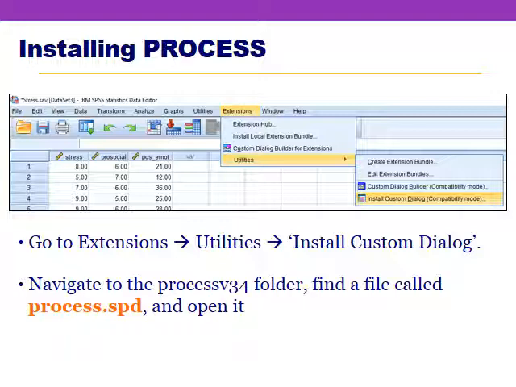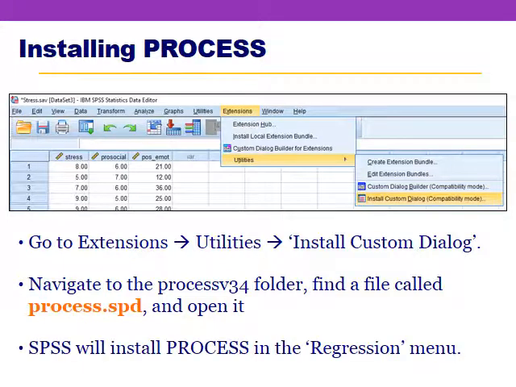You're going to find a file in that folder called process.spd. And you'll double click on it to open it just like you would open any other file. Once you do that, SPSS will automatically know that you want to install this program, and it will install it for you. Okay? So again, install custom dialog, navigate to wherever you downloaded the program, find this file in that folder and just open it.